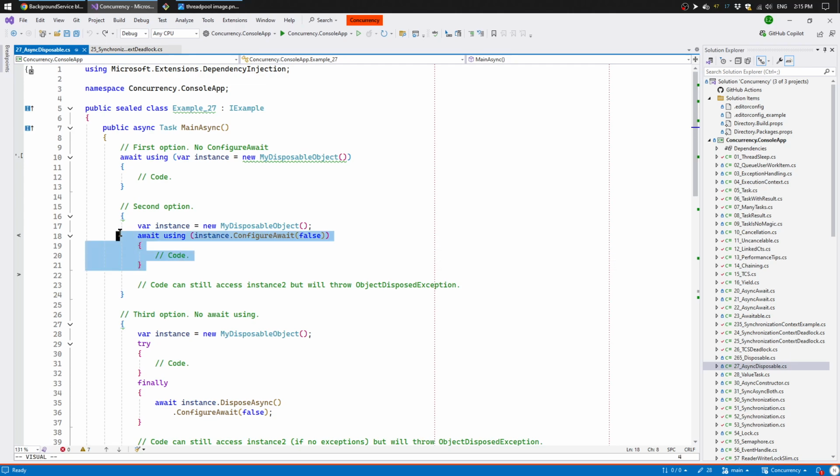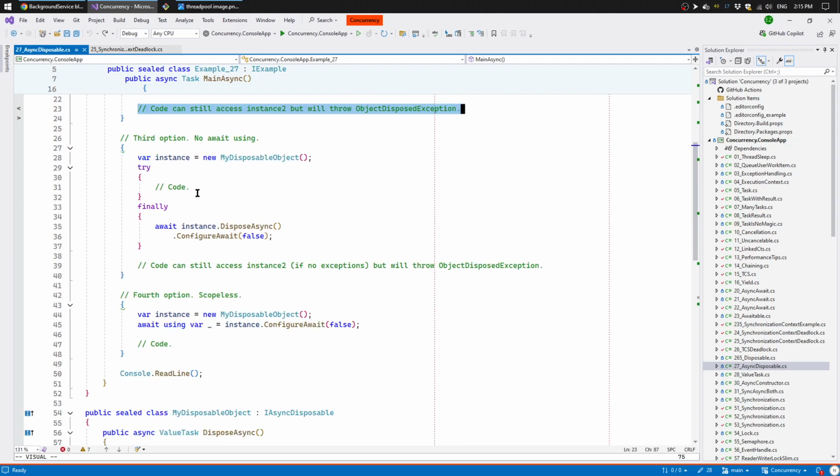But then if you go outside of the scope, your code can access this variable that is already disposed, which is not very good. Another option is we can just call dispose manually using a try finally block, the old-fashioned way. But again, here our code can access the instance variable.